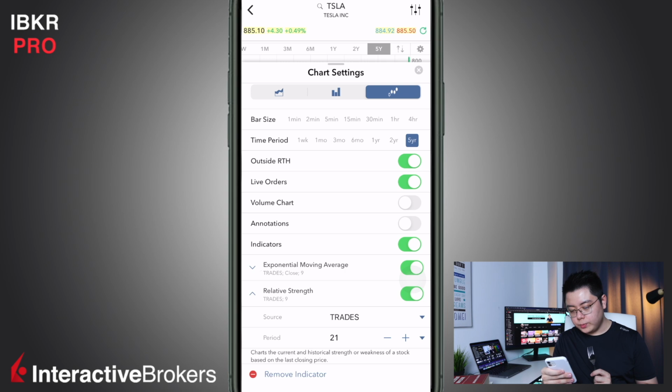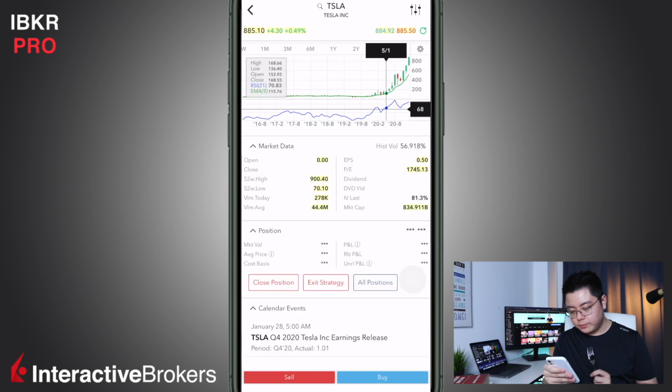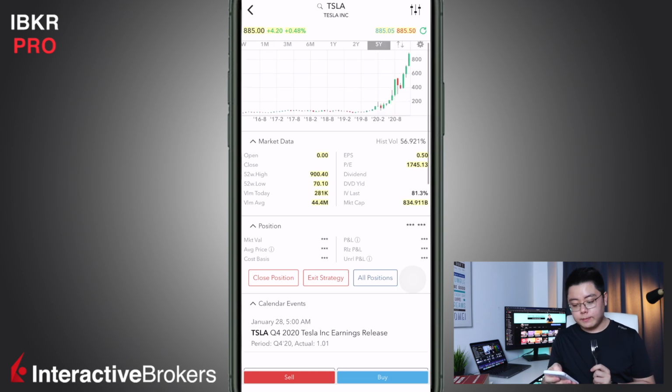Now I should be able to see my RSI here. Yeah, so you can see this is my RSI 21 period. Now let's move on to the market data.